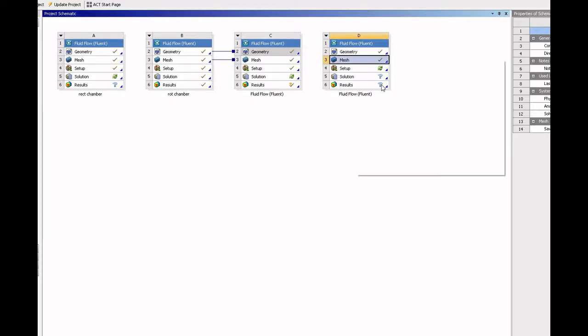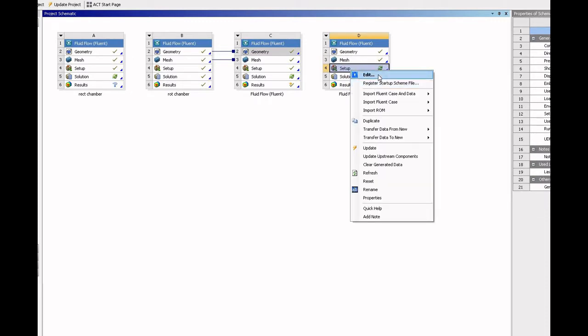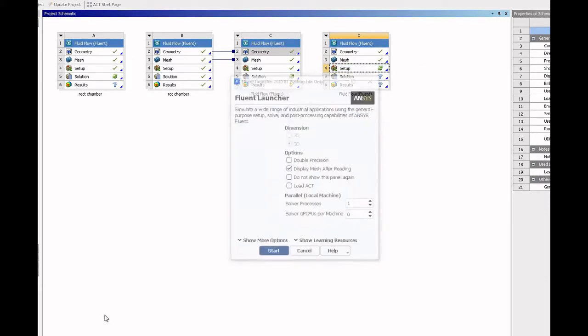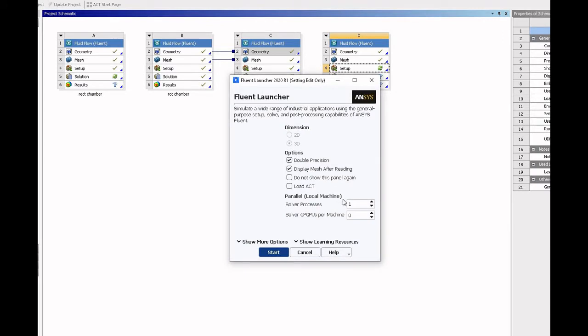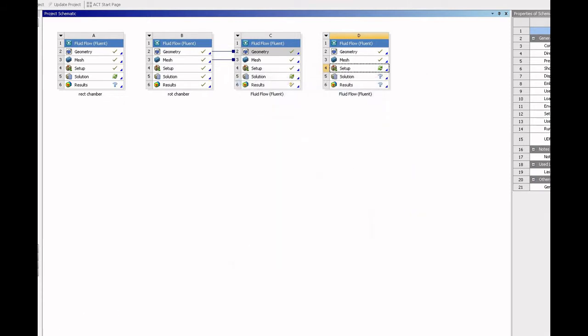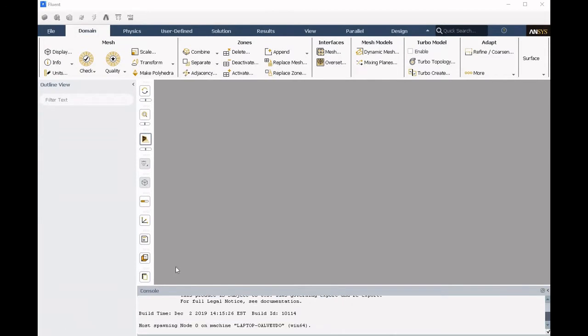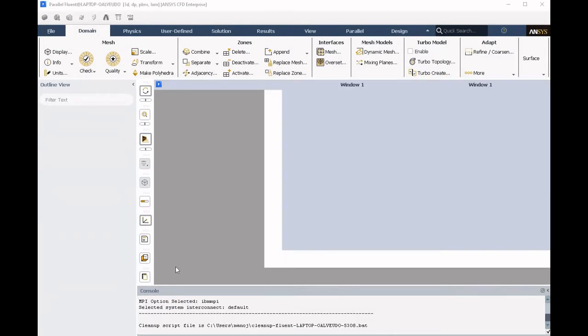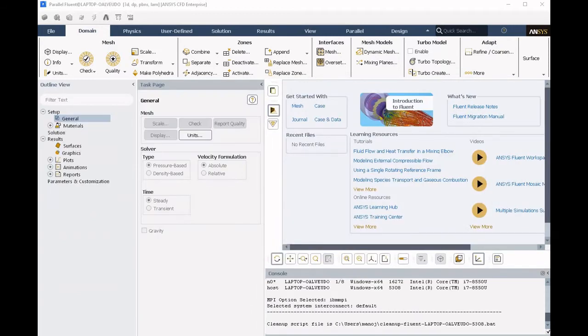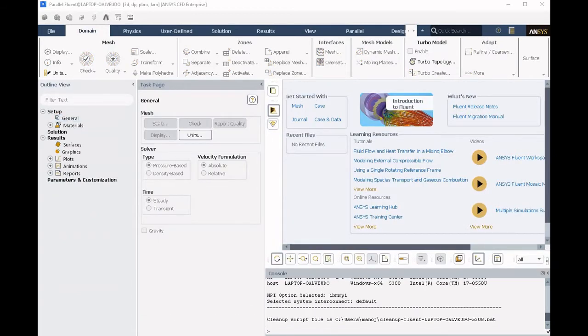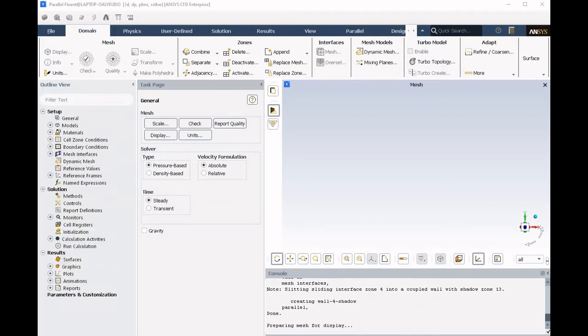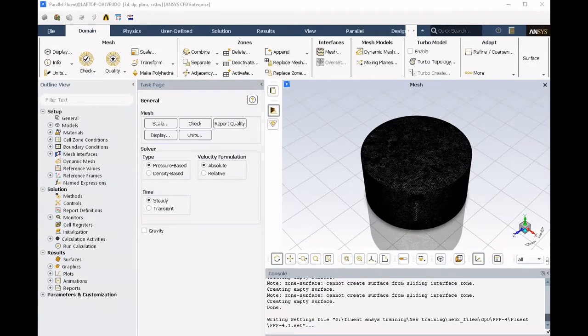So we already did the mesh in part 1. So now update the mesh. Now we want to open this mesh in Fluent, right? So it's double precision, and solver processes I made it 4. Okay, let's start. Yeah, now it's opened in Fluent.